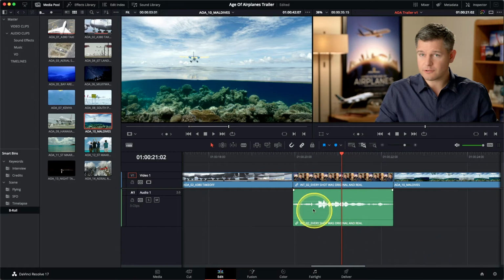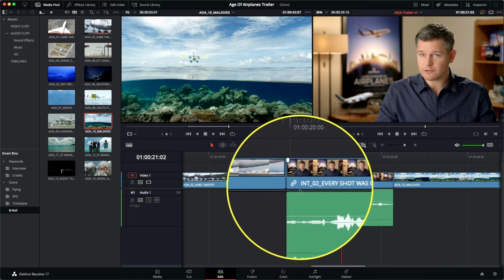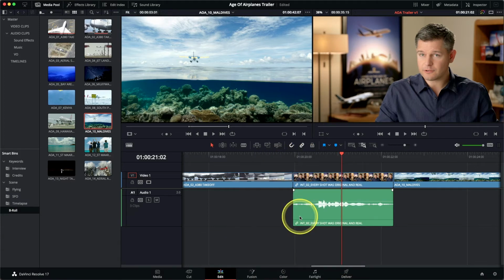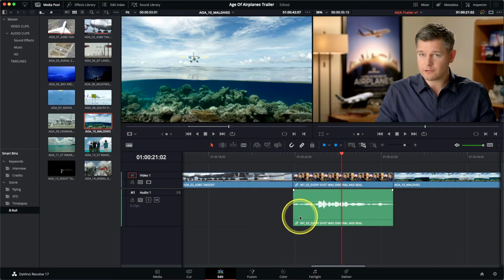You should notice on the left-hand side of the clip in both the video and the audio, there are 2 little chain link icons. This indicates that this clip is linked in both its video and audio portions. Using linked clips is very, very useful because it means that you can move them around very easily. When you select the video portion of a linked clip, the audio portion is also selected automatically. So it's very hard to move these things out of sync. However, in this case, I just want to remove the video portion of this clip.